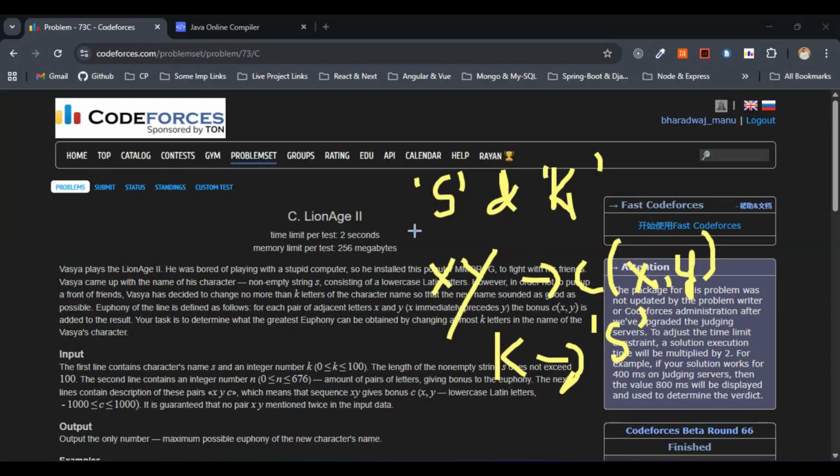Again, I'll read out the question loud. Just listen carefully. We are given a non-empty lowercase string s and an integer k. For each adjacent pair of letters x, y, there is a bonus c of x comma y. It may be negative as well. They have strictly mentioned that in the question.